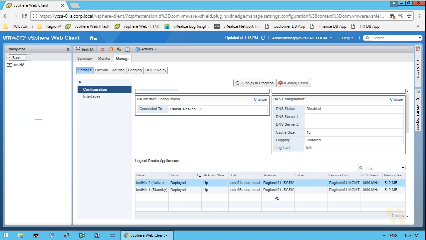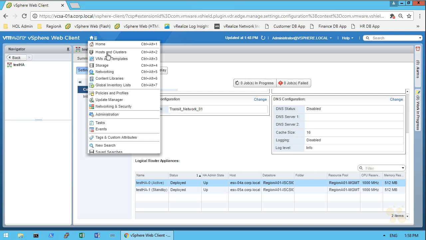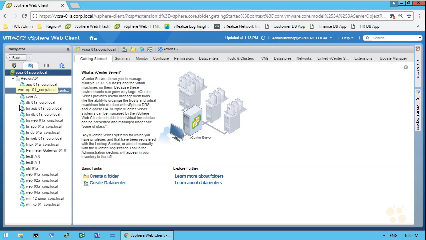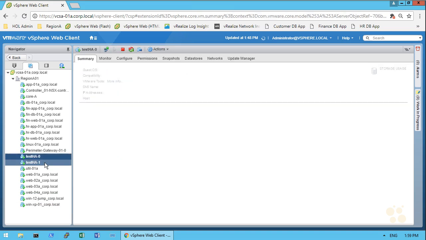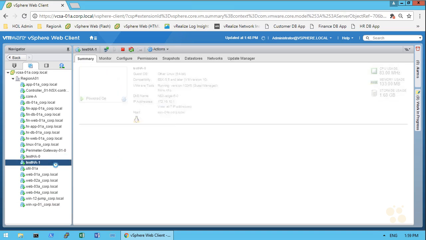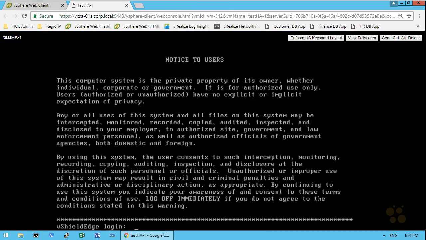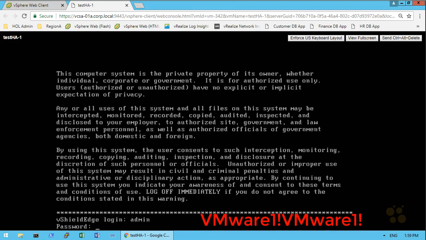If we want to delve a little deeper into its properties, then we can head up to it as a virtual machine itself. Let's head up to VMs and templates from the homepage menu, expand out region A1. There's test HA0 and test HA1. Let's select test HA1, the current standby device. We'll click on the thumbnail to log into it. Press spacebar to wake it up. Log in as admin with the password of VMware1 exclamation point, VMware1 exclamation point.